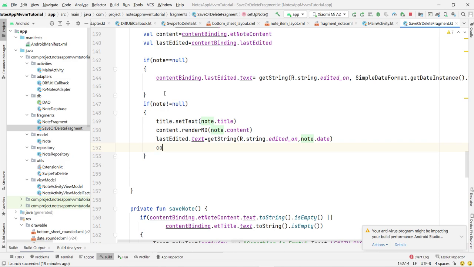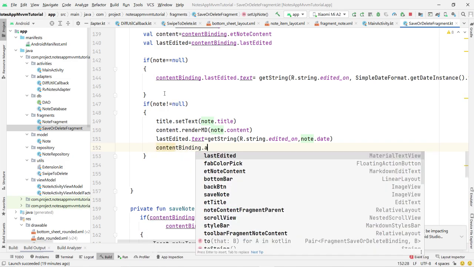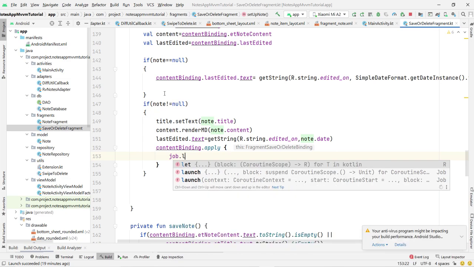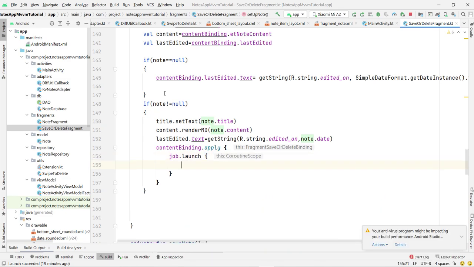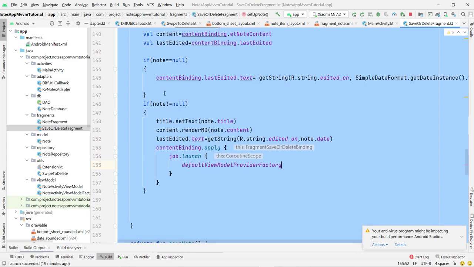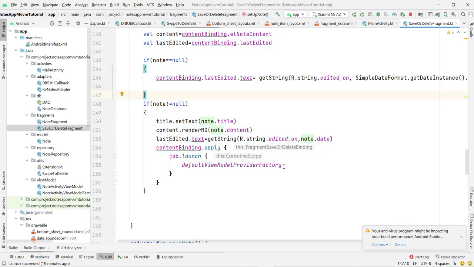Then we have to set the content binding dot apply and we have to launch the job, so it is going to load our node easily. So job dot launch and simply make a delay of 10 milliseconds. So simply type a delay and pass a 10.